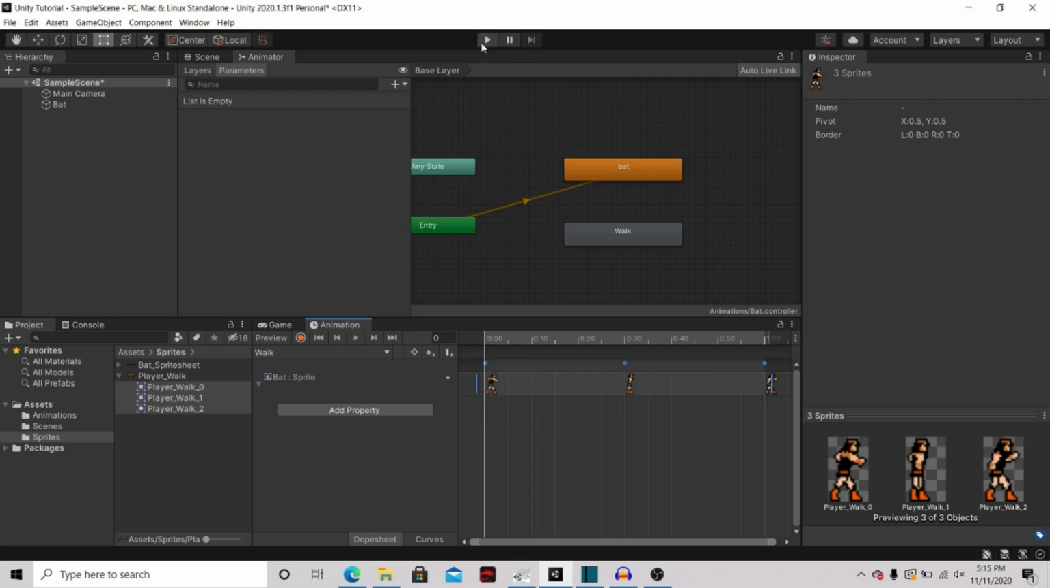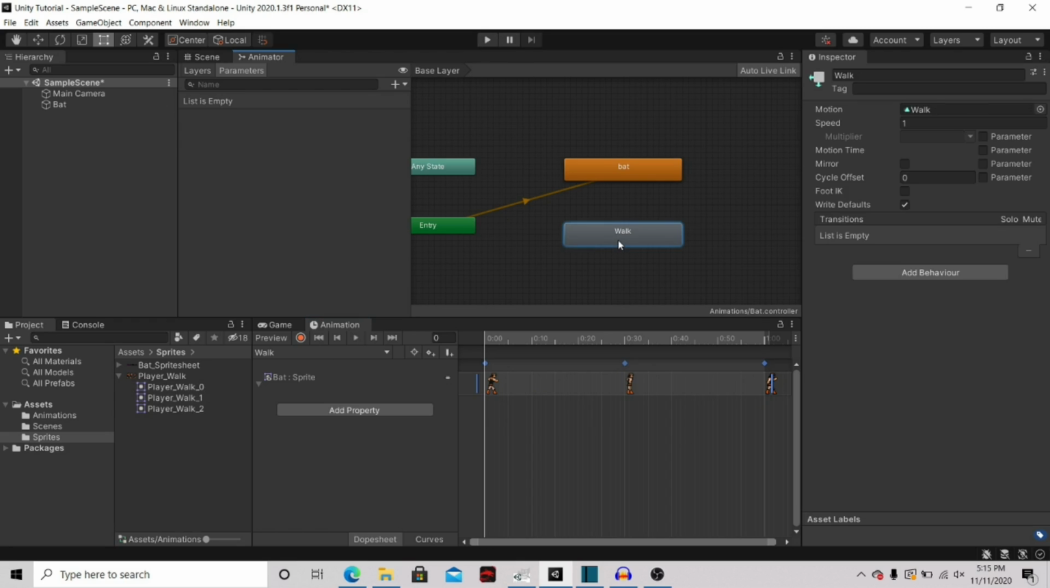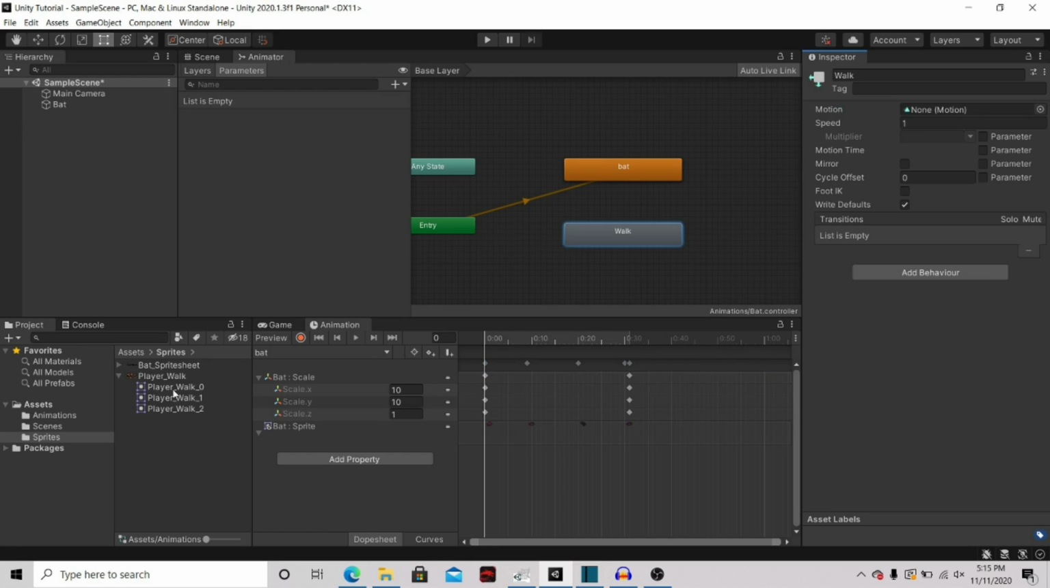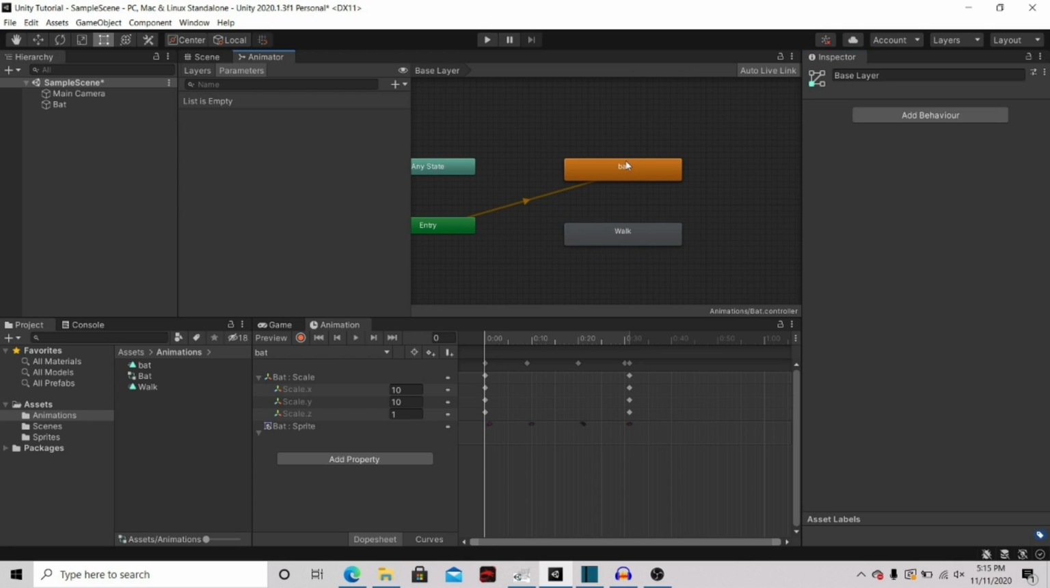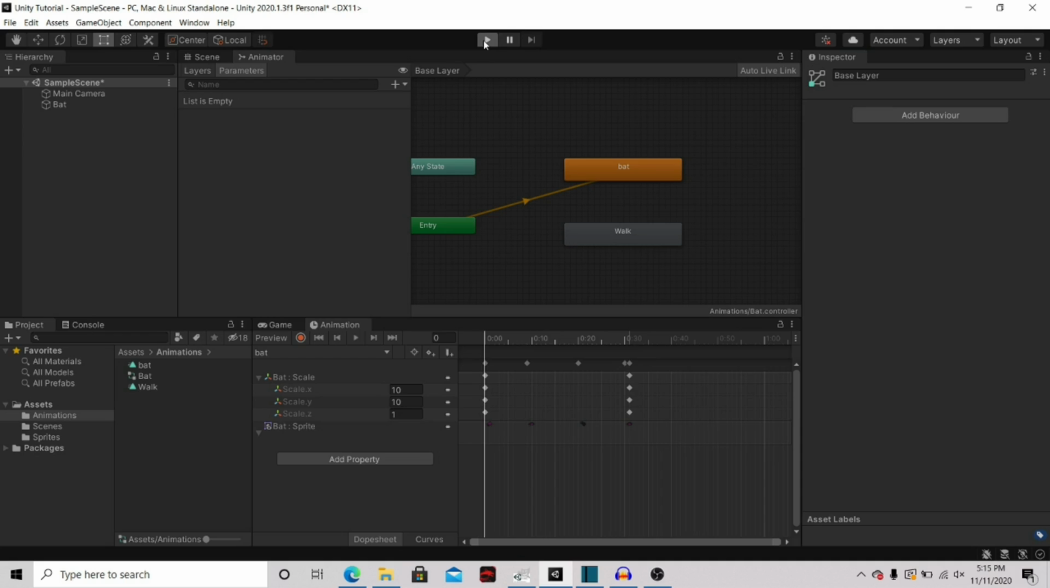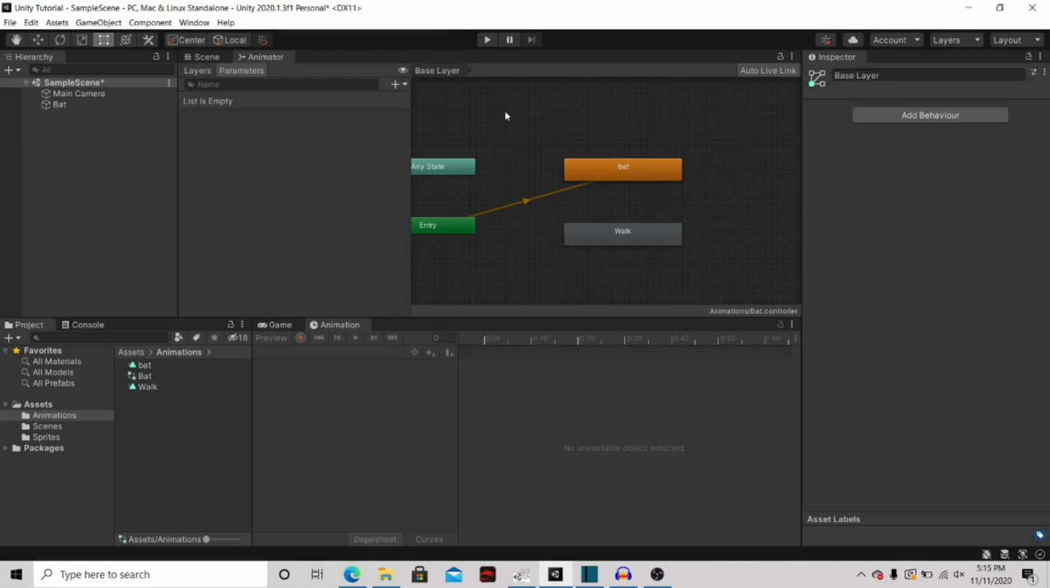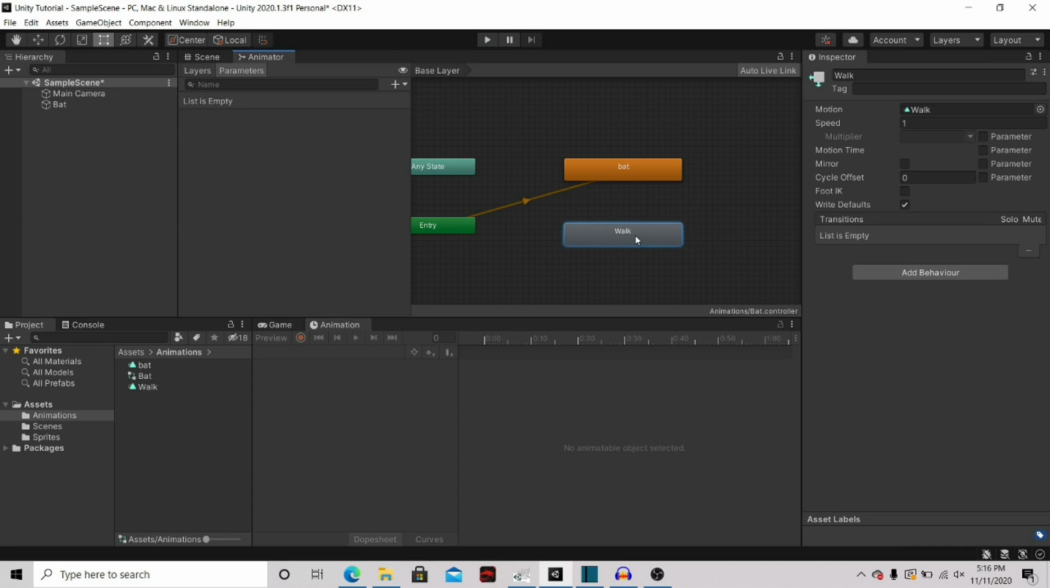And then I'm just going to click on this here, and we can see that walk has populated into this motion path. If this were empty, if this said none, we can just go into our animations, grab it from here, and drag it in. Boom. So now if we were to hit play, it's just going to go through the bat animation where it's flapping and growing. And it's never going to go to walk because there's no transition from bat to walk.